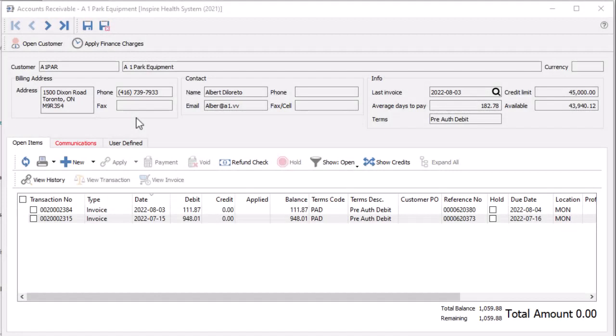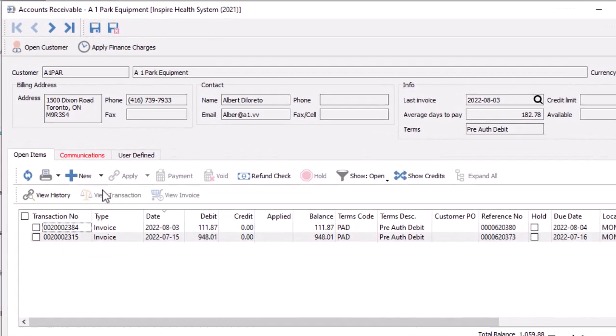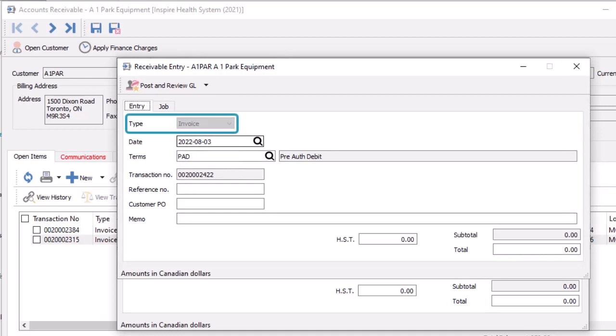There are many customer transaction types that you can create from here. From the New button, you can either choose the specific transaction type from this pop-up list, or just click the button and choose the type later. Creating a new transaction within the accounts receivable record restricts entry to this customer, and choosing the type from the pop-up restricts changing the type as well.